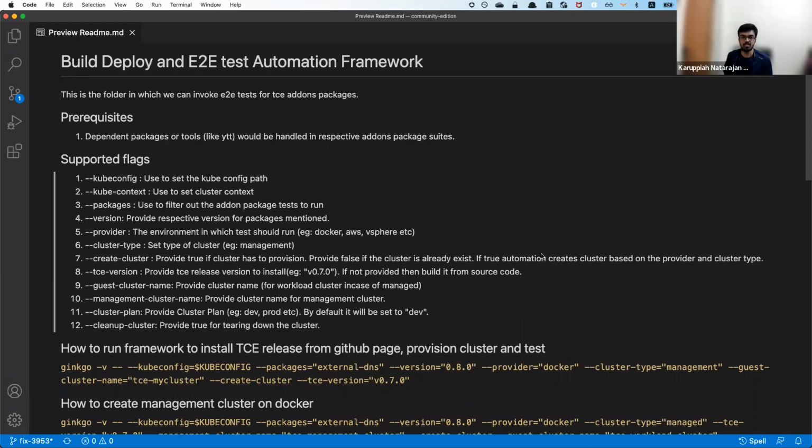Okay, so I think the whole idea of this end-to-end test framework is, if you want to create the cluster, sure, go ahead, create the cluster, then run package tests, and then finally just come out. It just doesn't delete the cluster, I believe. And you can also provide a particular TCE release version to install. So it says if not provided, then build it from source code, so make release. And guest cluster name, so this is for the workload cluster, in the case a managed cluster is being run. There's also provider being mentioned here.